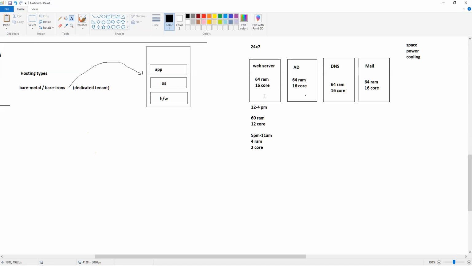So what's happening here? For the rest of the 20 hours, I'm wasting the cores, because I'm only using 4 GB of RAM. So the rest of the resource is being wasted. And I cannot run this server at 4 GB for 20 hours and suddenly bump it up to 64 GB, because that's not possible. I mean, in the cloud you can do that, there is a way to auto scale.